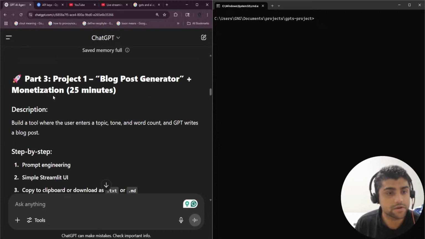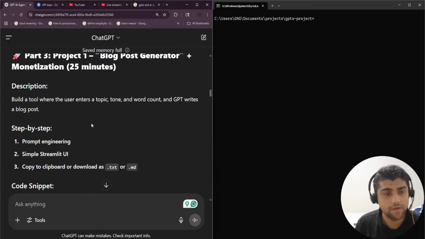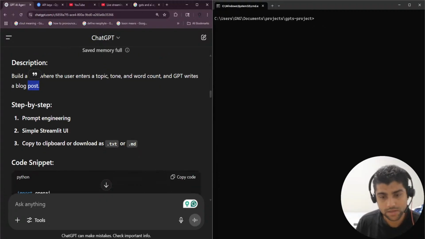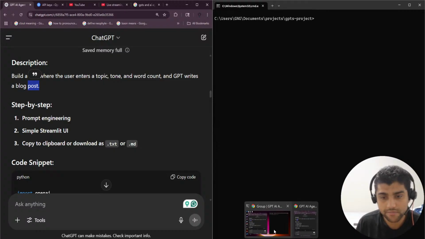Okay, so now that we have all of that, we can go to part 3, which is the blog post generator. This is a build tool where the user enters a topic, tone, and word count, and GPT writes a blog post. So let's go here and try to make this out for us.